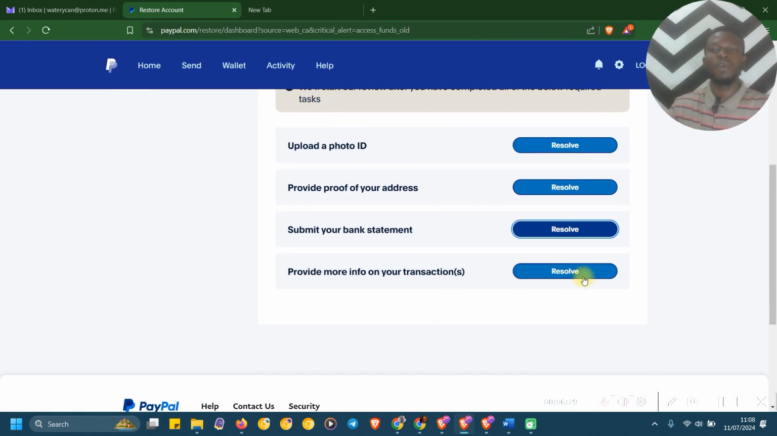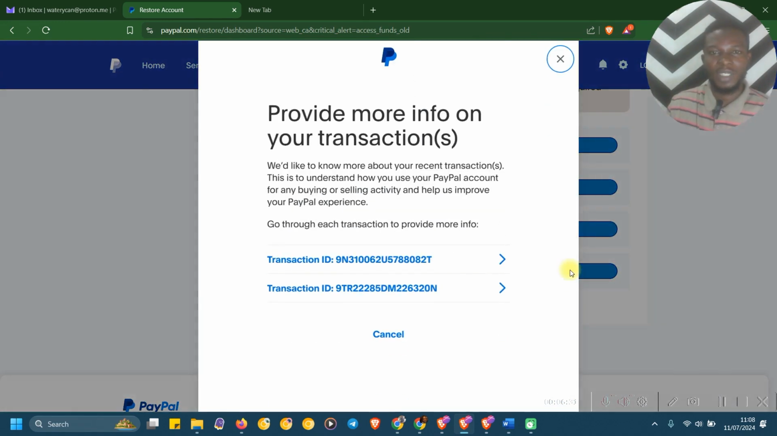This last one, providing information on your transaction, is actually the very tricky part. In this section, if you are receiving money from your family or friend, you can just send a screenshot of your previous transaction, maybe the conversation you were having before the person sent you money.